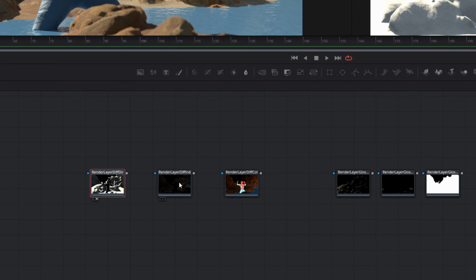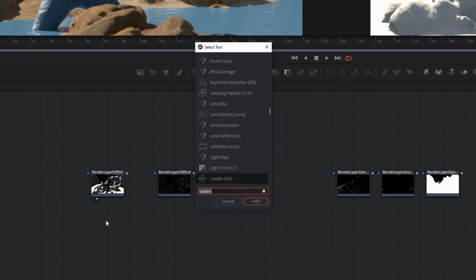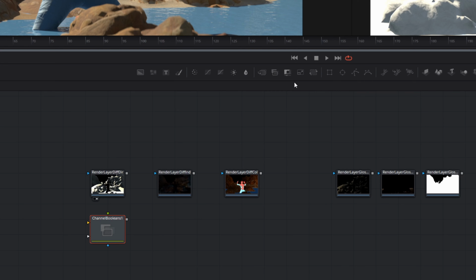So you can add a channel boolean in a few ways. You can press Control space and type in BOL, which is a shortcut, and find channel boolean. And then you can press add, or you can go to the toolbar here and it says channel boolean and you can drag it down. It's entirely up to you, whichever you think's faster, whichever works for your workflow.